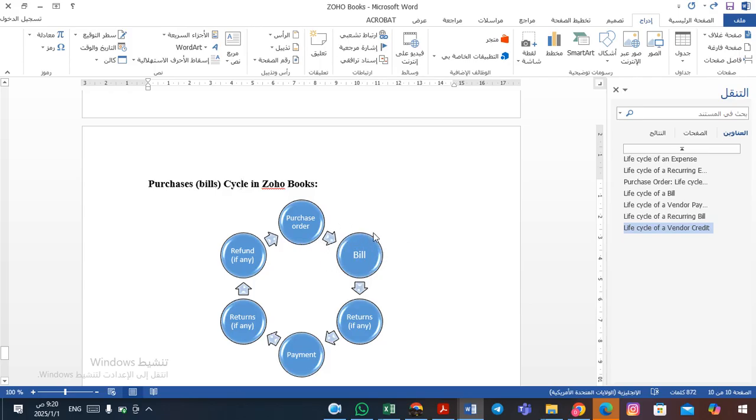So after preparing the bill and receiving the goods, there are two choices here. The first one, purchase return for any reason, defective items, or the quality of the items which were received, causing a return to our vendor. And also we have two cases in purchase returns. It could be partial if some items or some units are returned to the vendor, but the other case could be full returns if all the items and quantities are returned to our vendor.